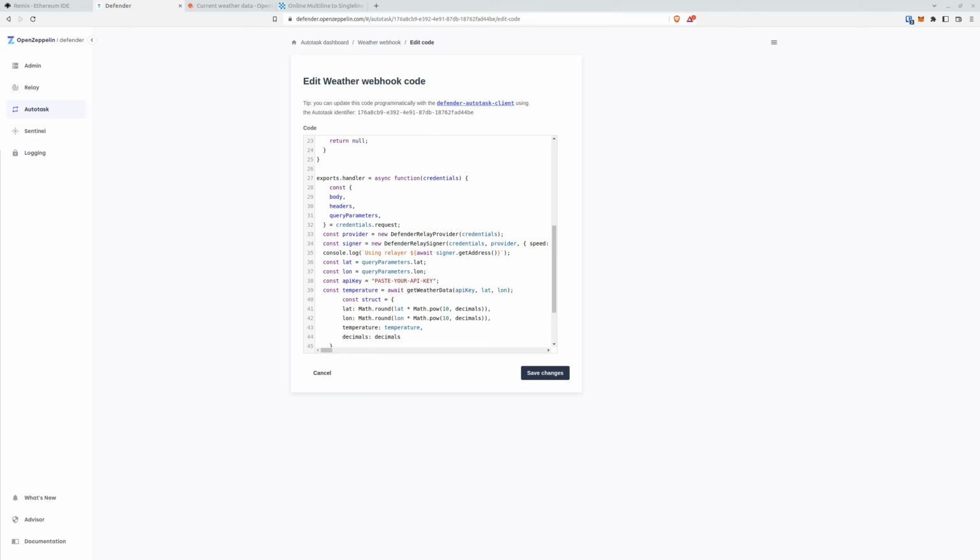And you can see that the script starts here. And what we did here is we took the body, headers, and query parameters from credentials request. And then we have all of the boilerplate we almost always have here, so the provider and signer. But down below, you can see that the query parameters store the lat and long that we provided using Postman.